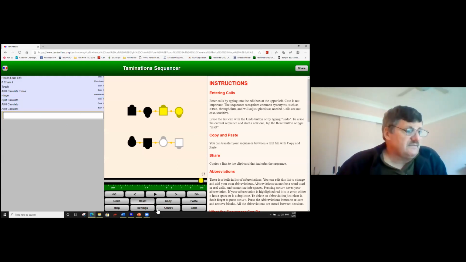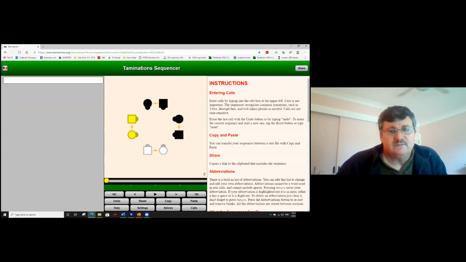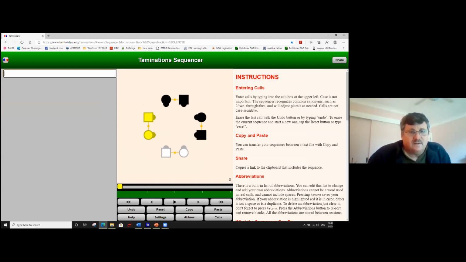So we've got Taminations open here. The floor is open if anybody wants to try and look at anything specific. I notice we've got a lot of very experienced callers here. We've got Daryl Clendenin, Alan, Steve Turner was here.